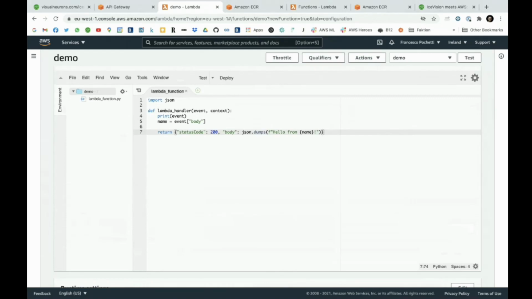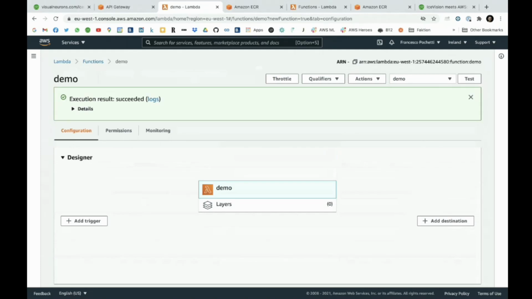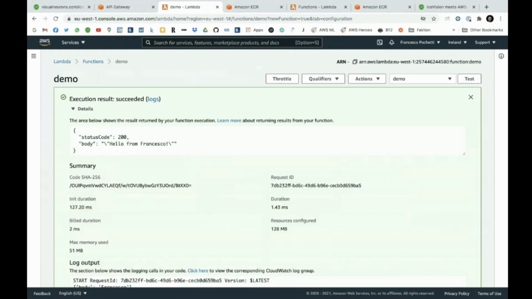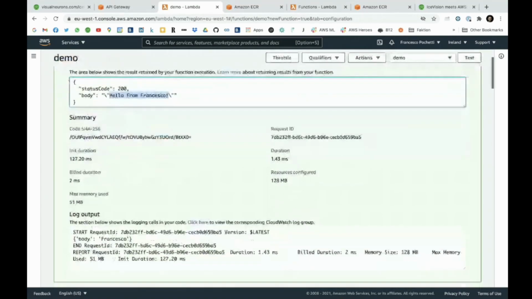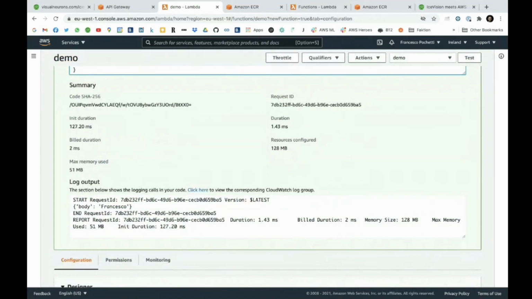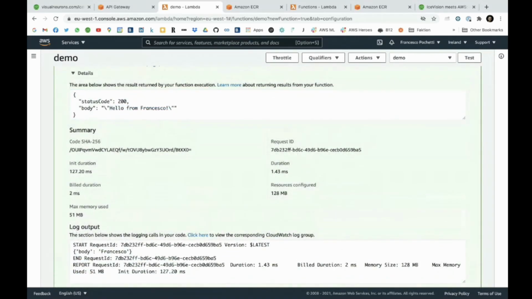We import JSON, then we print the event. You'll see why we print the event, but anyway, we just read the JSON, and then we print something. Nothing fancy. And then when we hit test, oh good, that's cool. We get hello from Francesco, which is exactly what we were expecting, and we also get the body, which is printed. Now, let's stop for a second and think about what we just did.